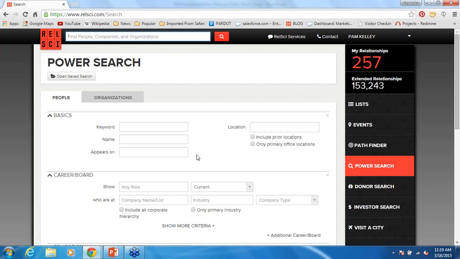The first one is drilling down on a list. Sometimes we'll see our clients upload a big list of people into the system, and then they don't know exactly how to narrow it down. Power Search can help you do that.